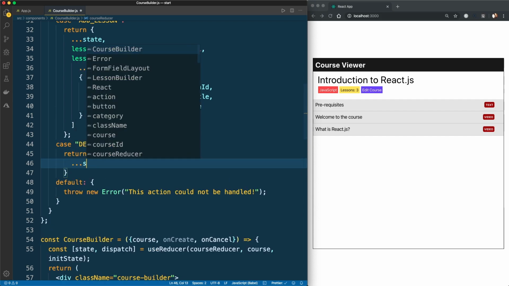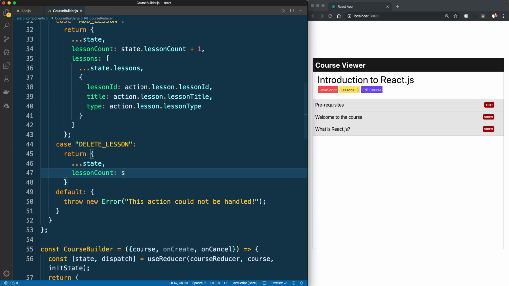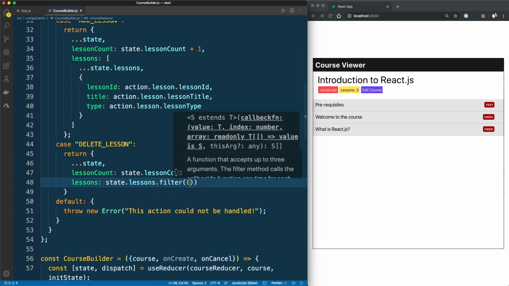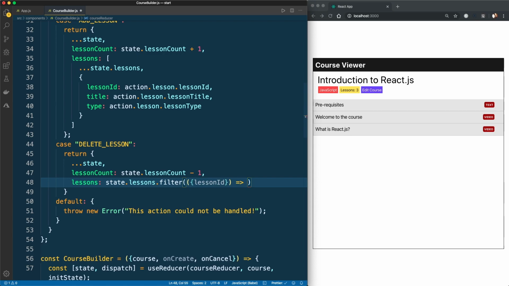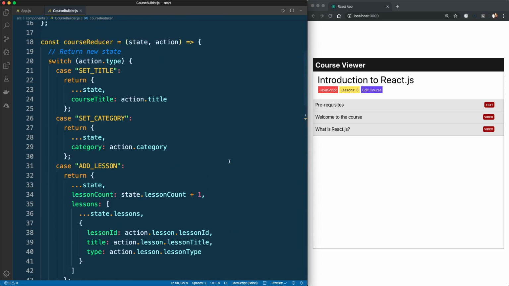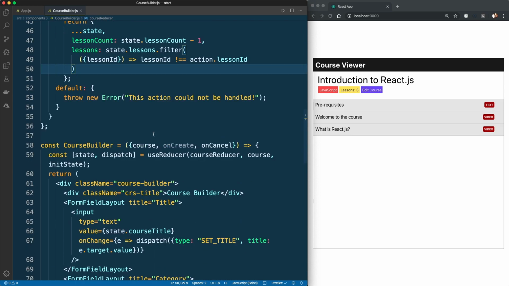Now, when we want to delete a lesson, we will decrement the value of lesson count by 1, and we'll use the filter method to return an updated array which excludes the entry for the lesson with the provided lesson ID. Simple. So our UI dispatches actions with payloads, and our reducer takes care of how they are to be handled.